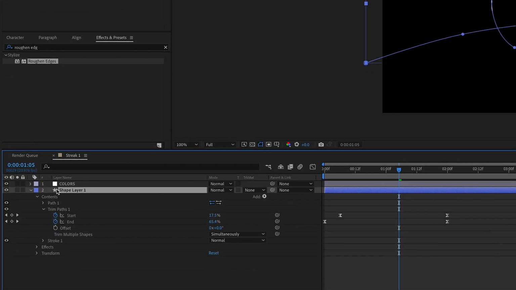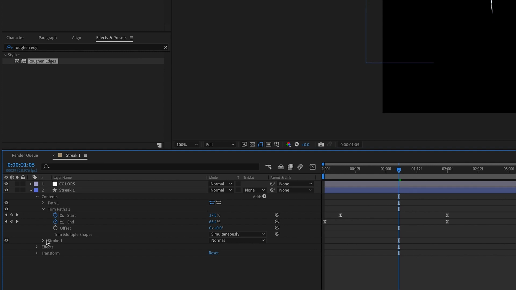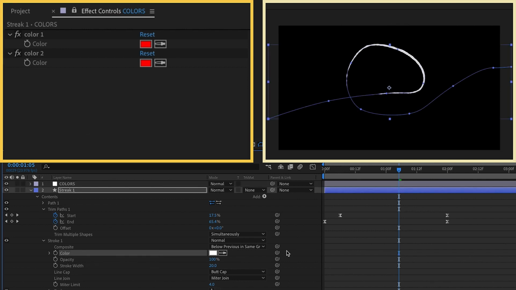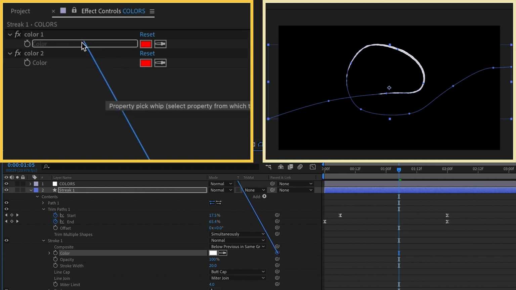Back to our shape layer here, let's just call this Streak 1, and we want to open up our stroke setting. Okay, and then go back up to our colors layer, and I meant to lock this down, so go ahead and lock down that. That way we can click away and it will remain. So let's take our color right here and just pick whip up to color 1.